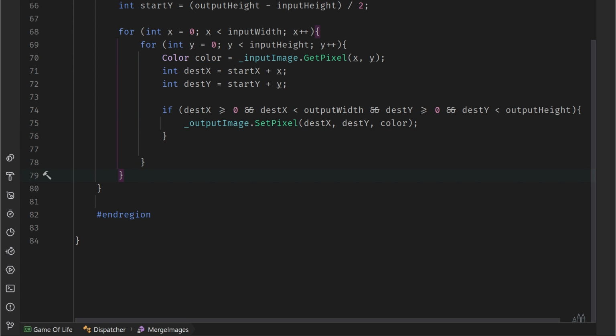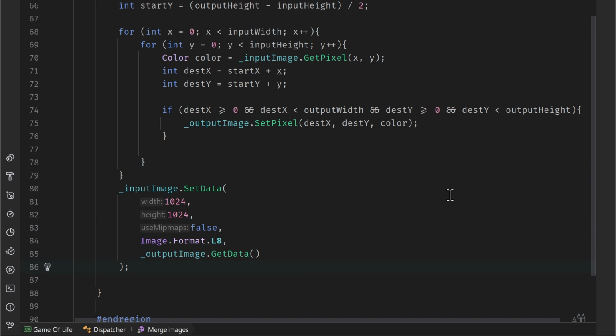And down here outside both of these for loops, we're just going to set that input image data. And we do that just like this. We just call this input image dot set data and pass in the width and height of our grid. Use mip maps, we're going to set to false. The image format is L8, which stands for luminance 8 because this is only a single channel image. And the data is going to be the output image data. So we're taking the input image, merging it with the output image, and then setting the data of the input image to that new image.